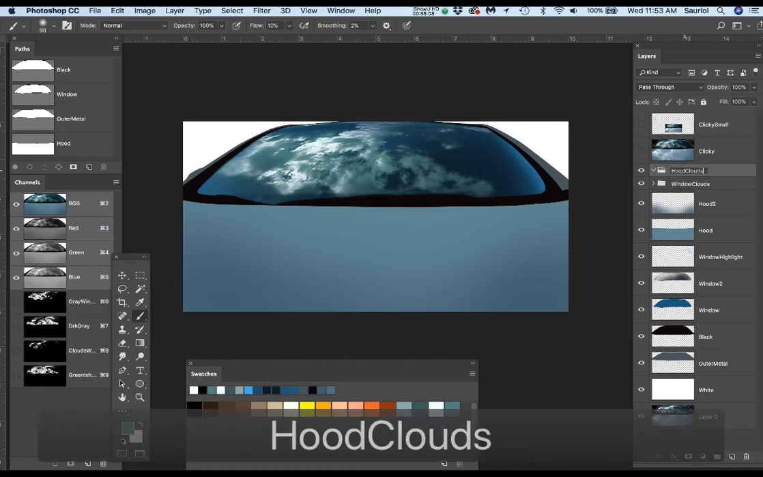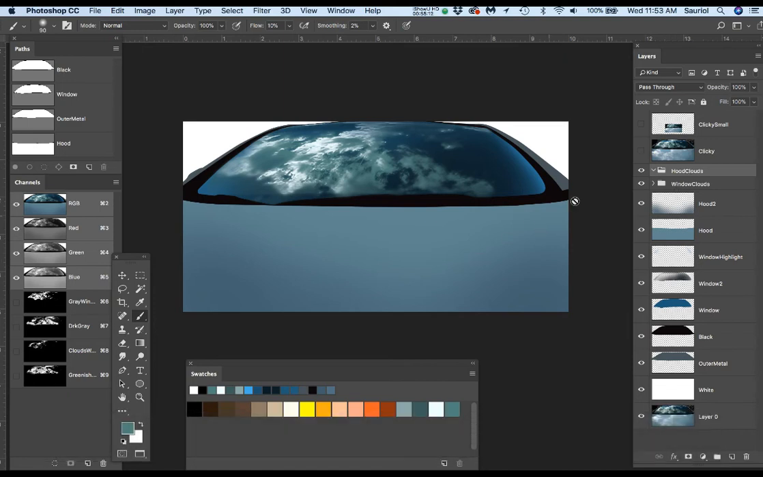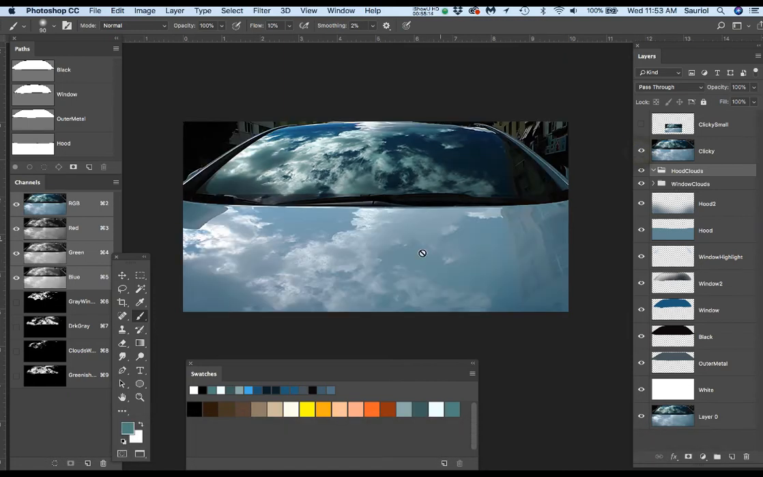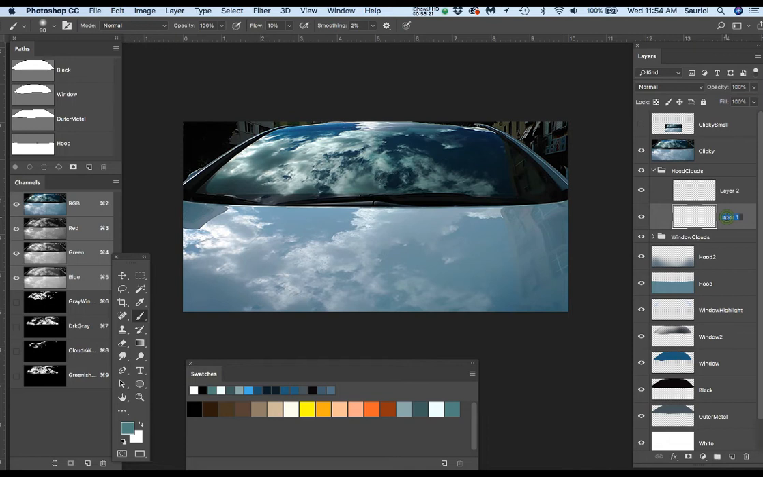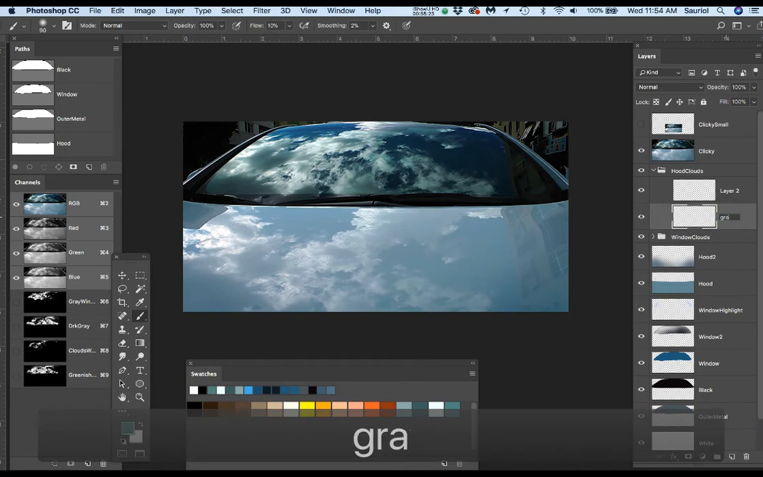And it would probably be a good idea, Brian, to save the file. So I told you we need kind of like 2 channels. I think that's going to do it. So in the hood clouds, let's leave it selected and make 2 layers. Let's call this the gray, and let's call this the white.